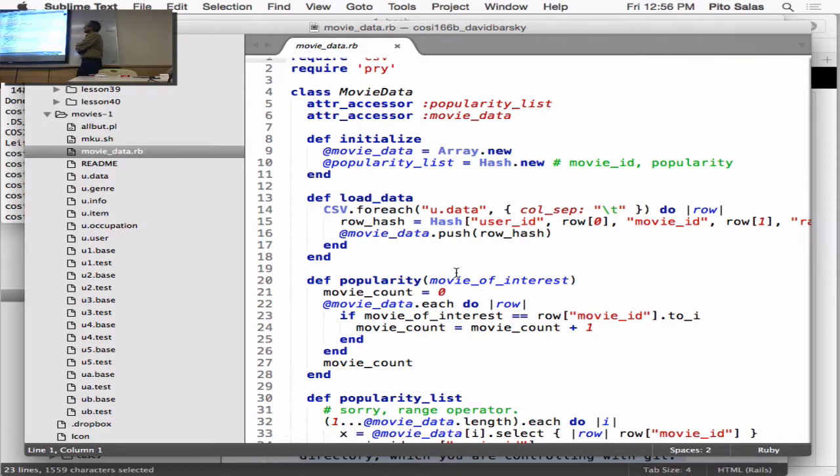And now I might as well go on to line 8. The initialize method is initializing a new array. This is empty. Yep. And then initializing an empty hash structure for popularity_list. Yep, excellent. And then when does initialize get called, or who calls it?